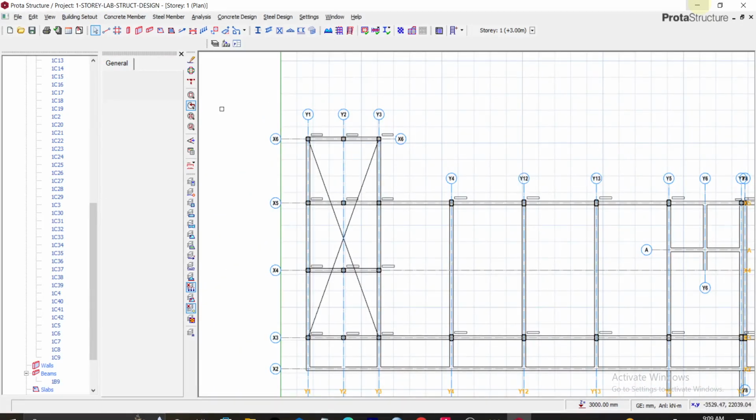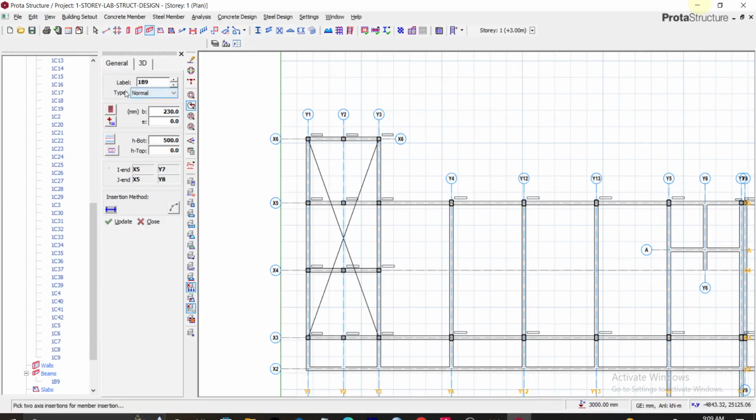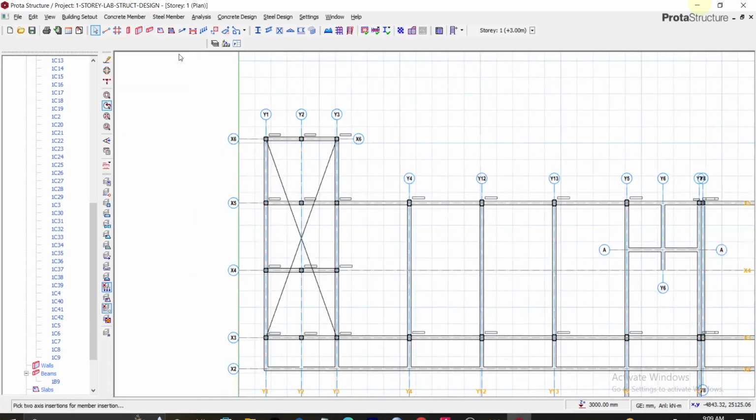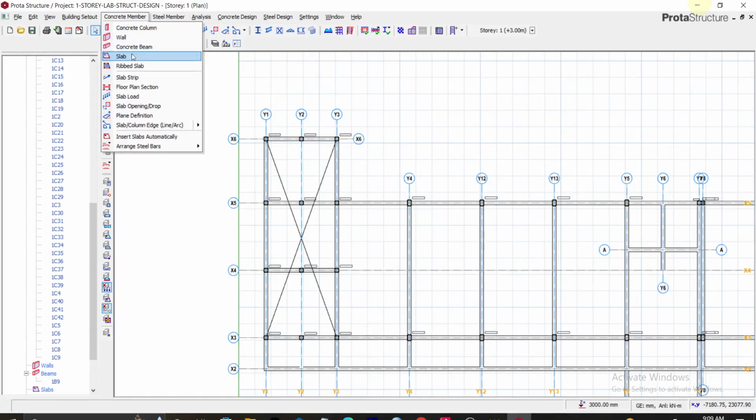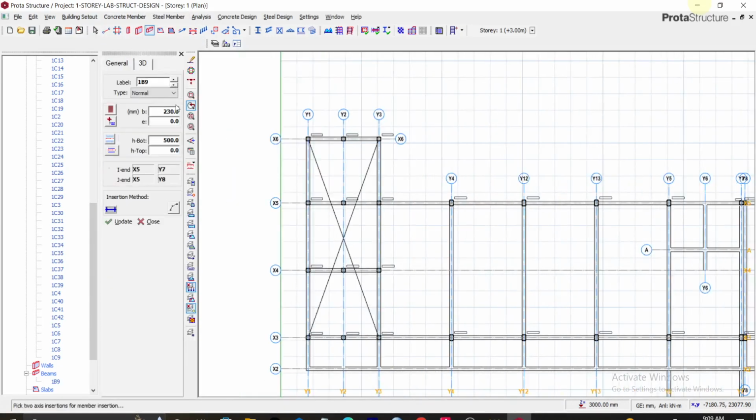So let's get started. To insert a beam, there is an icon here named beam, this one named wall, and this is column. Under beam you can simply click here and start inserting. Alternatively, you can go to concrete members. You have the concrete members and the steel members. Since you are doing the concrete member, click on concrete members and then select beam. Then you have your dialog box there, and this is the label of your beam.